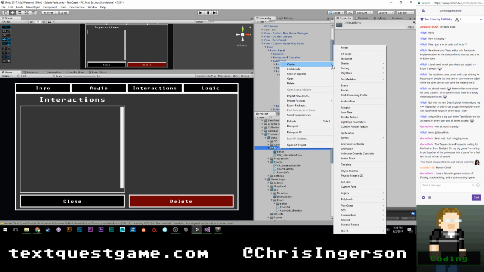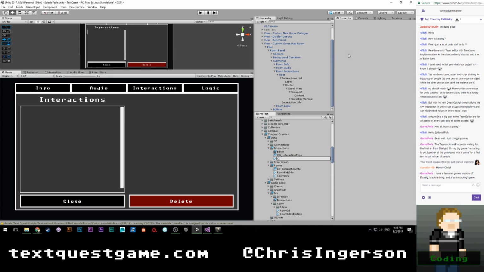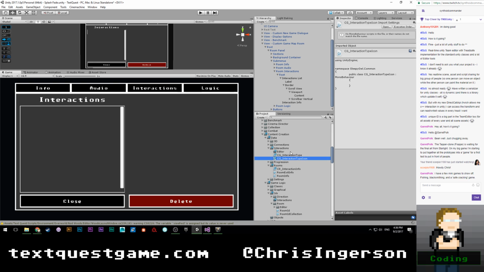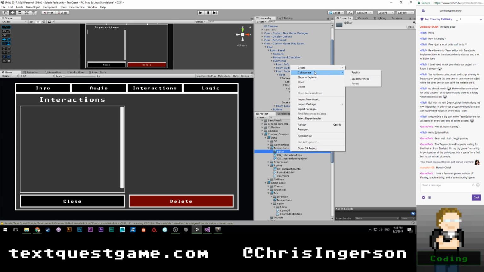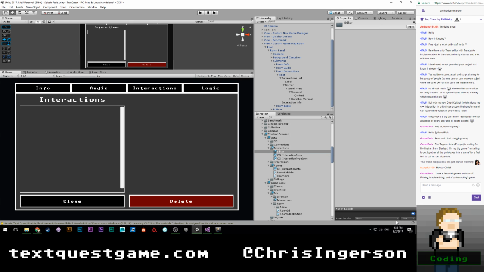We're going to create C# script CG interaction icon. I guess that's interaction type icon. We'll do that. And then, well, before we create a script, I guess we'll let this compile.